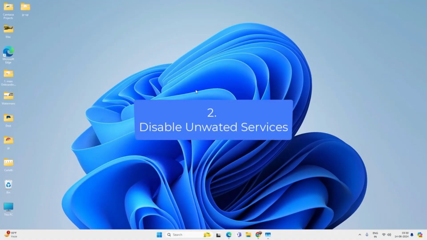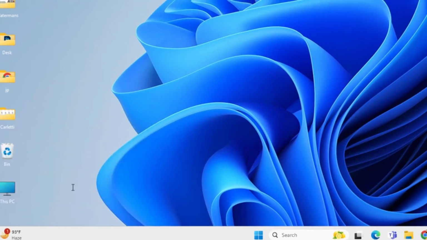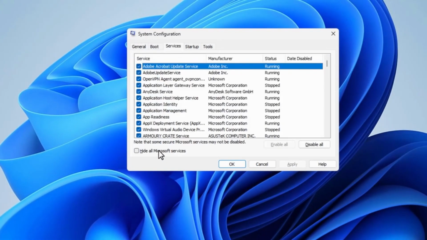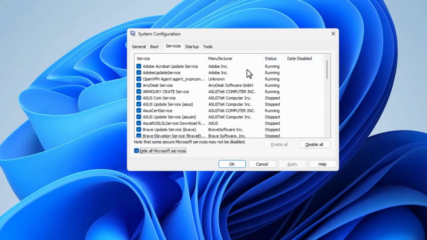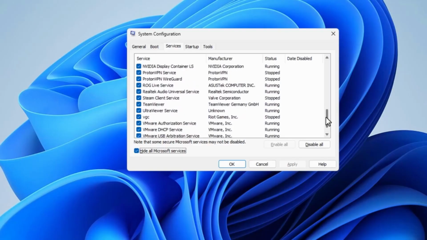Next, press Windows plus R again. Type msconfig and click OK. This will open the System Configuration window. Go to the Services tab and check Hide All Microsoft Services. Now you'll see only third-party services. You can disable services that you don't need.